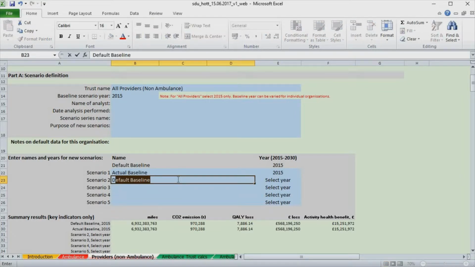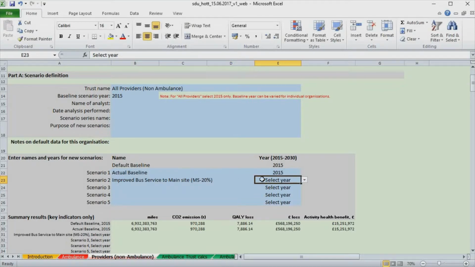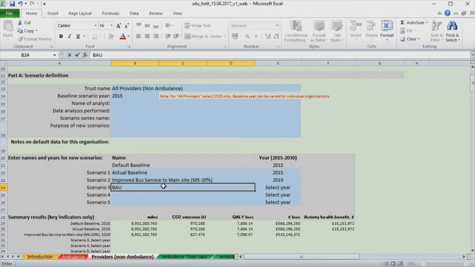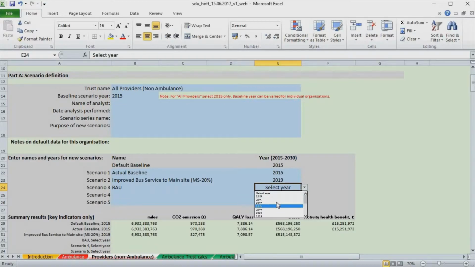The next thing we want to do is create a new scenario, so we're going to suggest that there's an improved bus service for patients to access your main site. We're going to assume that that increases the modal share up to 20%. I'm going to assume this analysis is being taken in 2019, so I'm going to select the year. It's really important to create a business as usual profile for the same year.